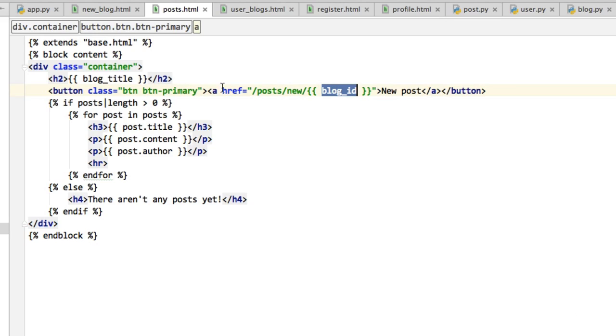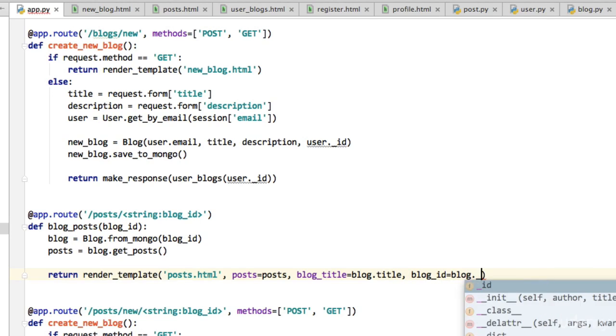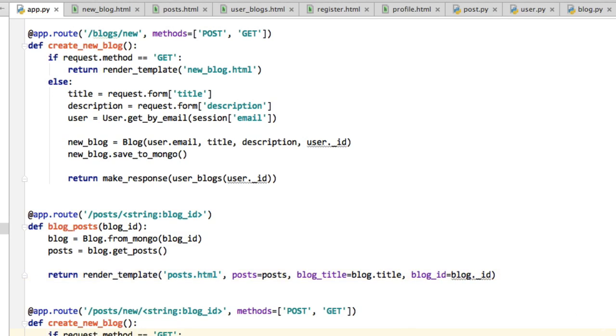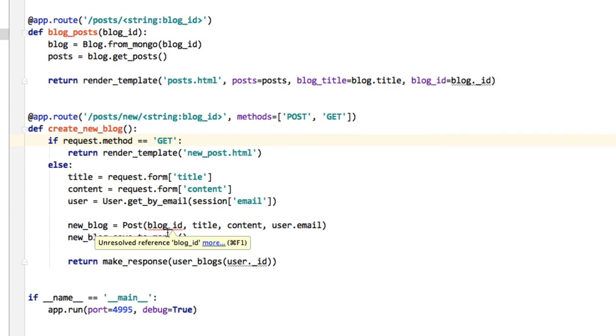But of course, this template does not have access to blog_ID, so we're going to have to change that and ensure that posts.html does have the blog ID. Like so. Okay, so now that template is actually going to redirect us to the appropriate place when we press the button. Now, we need to make sure that things are working here in the new post.